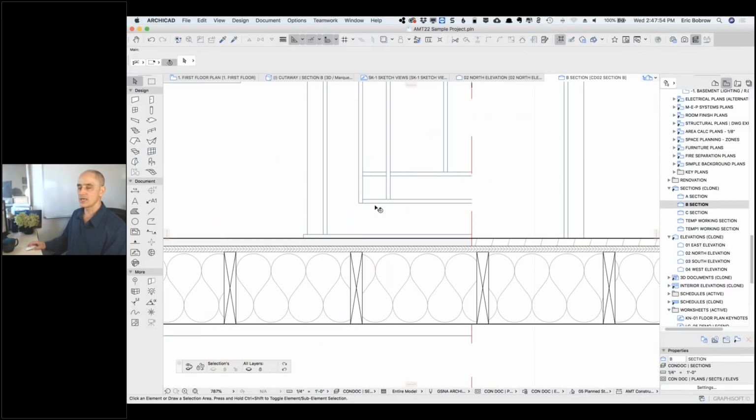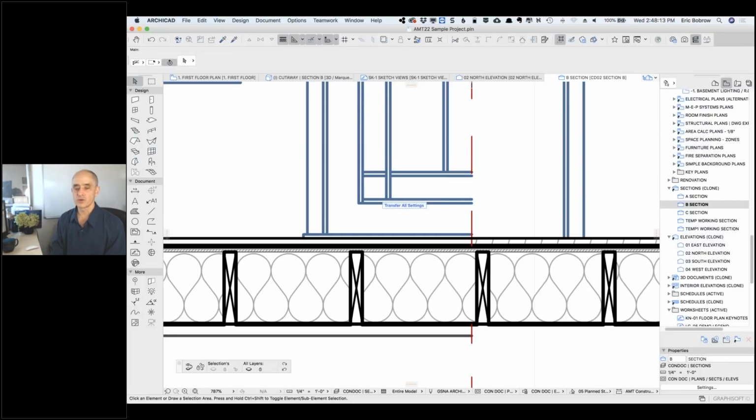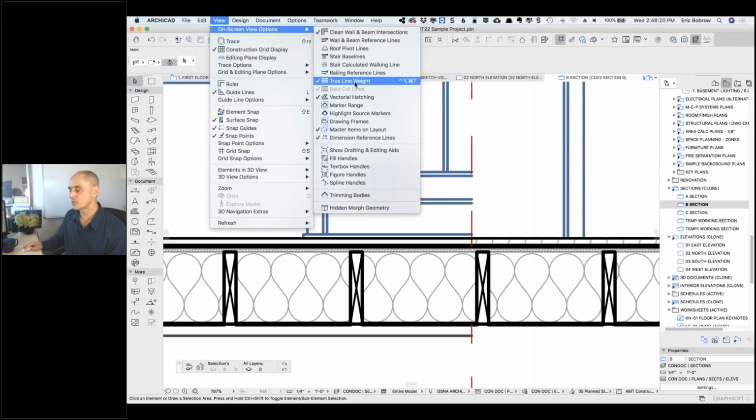All right, now right now we're looking at this in a hairline view, which is certainly convenient. You can really see what's going on, but when you output it, you may find that that doesn't read as well as you'd like. So we can switch to true line weight, and I have a keyboard shortcut by the way there. That's under the view, on-screen view options, true line weight, and I've set one that has 3 keys, Command, Option, Control next to each other, and T for true line weight.